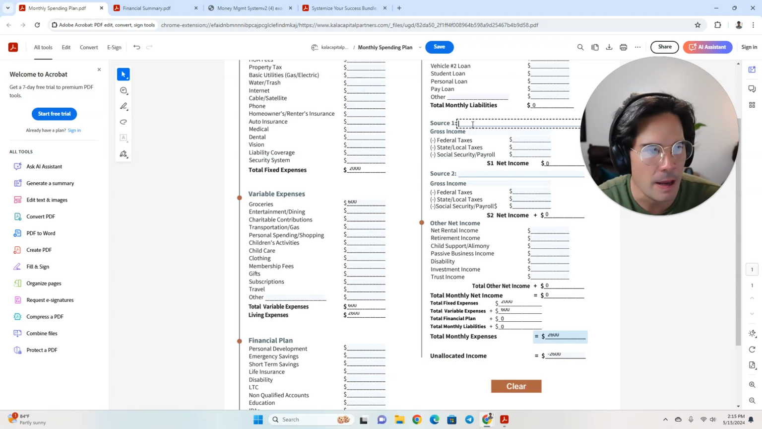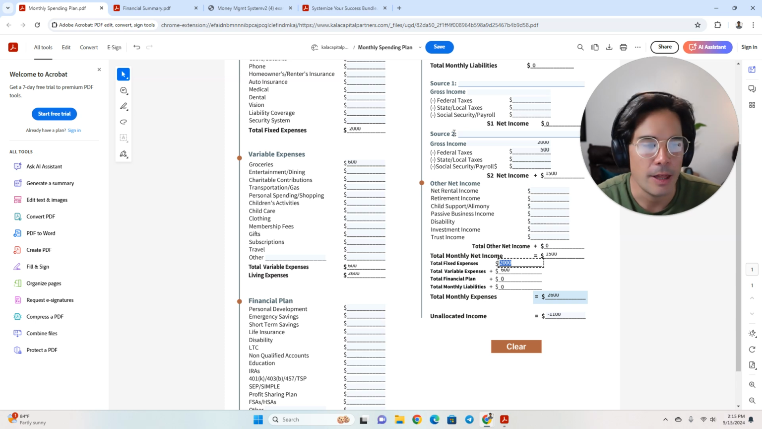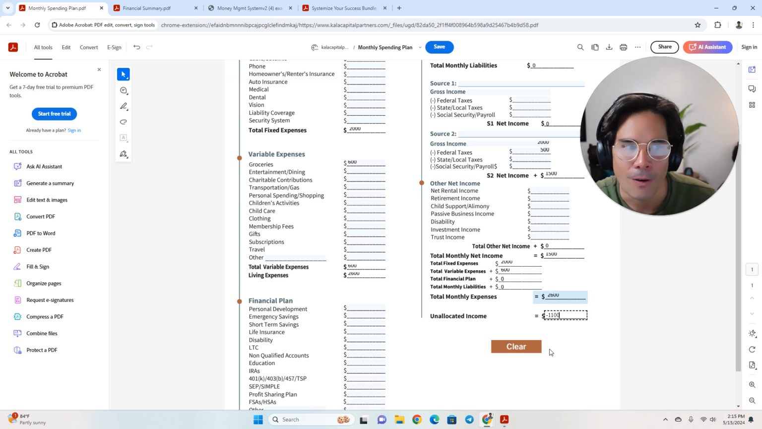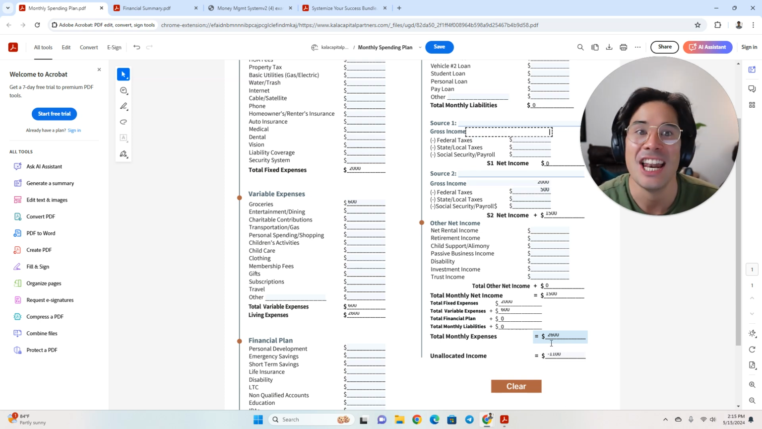You want to input your income here. If you have a spouse or a partner, you can put their income here. You want to go through and subtract out federal taxes. Now, this PDF will do all the math for you. So if your income here is say $2,000 and you're paying $500 in taxes, it will give you $1,500 as your net income. And as you add up these various categories, you will have an unallocated income at the bottom that is either negative or ideally positive. This portion of your plan needs to be positive or break even.